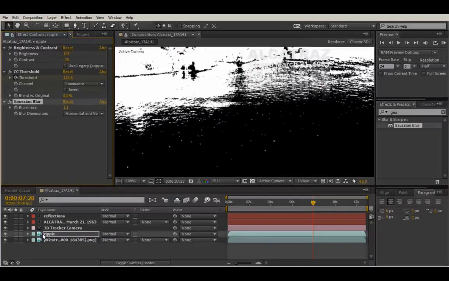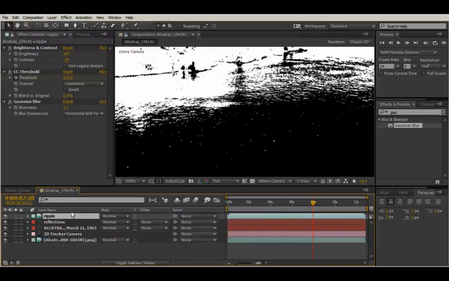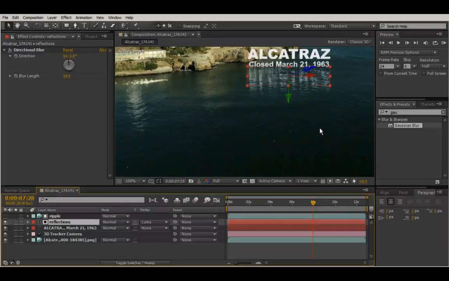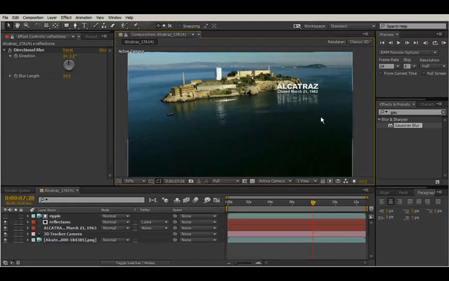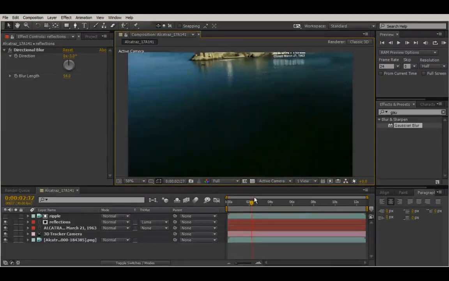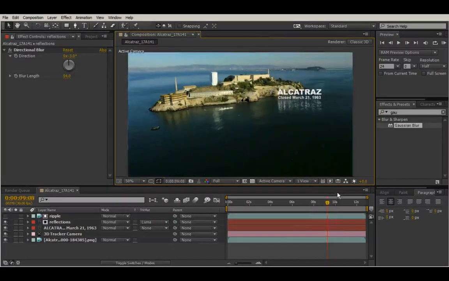And we're going to take that layer in the layers column and drag it up to the top. And then since the ripple is above the reflections layer, come down to the track map. Instead of alpha, because this layer is black and white and doesn't actually have any alpha, we're going to choose Luma Matte. And so now really the only thing that is showing up are the highlights of this ripple layer. So now you can see when we back up into our footage that the water is actually creating the rippling that is going through this layer.